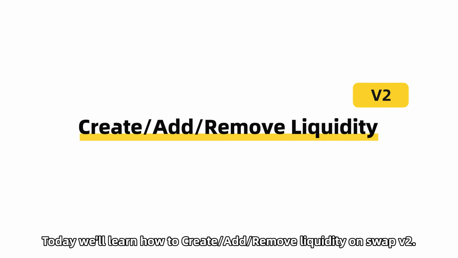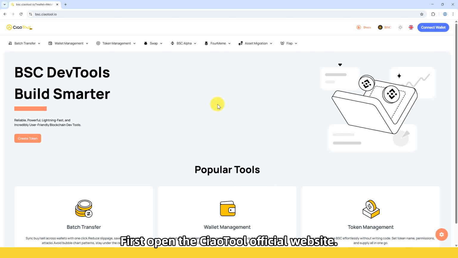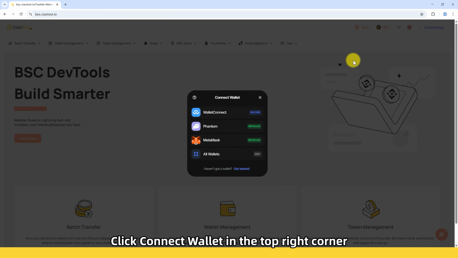Today we'll learn how to create, add and remove liquidity on Swap v2. First, open the CiaoTool official website. Click Connect Wallet in the top right corner and select a wallet that supports the BSC. Here, we'll use MetaMask as an example.